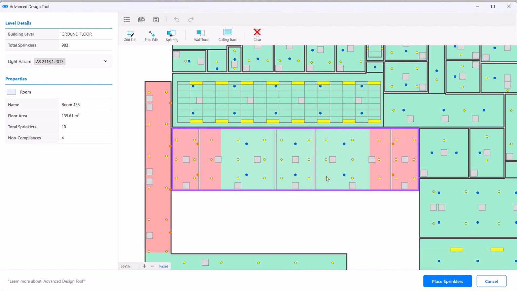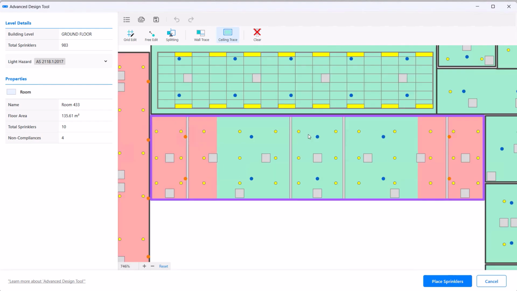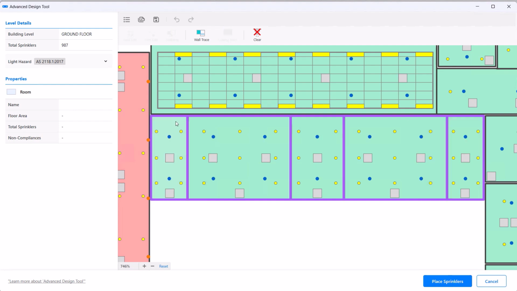For this scenario of multiple height ceilings, select Ceiling Trace. The Ceiling Trace tool instructs Tandem to treat the spaces under different ceiling heights as individual rooms. It then reanalyzes the room and generates a compliant sprinkler design while meeting all the coverage requirements.